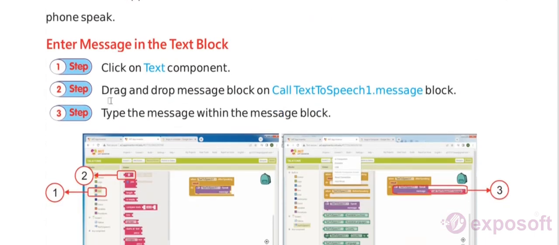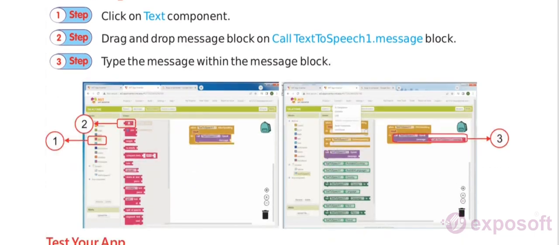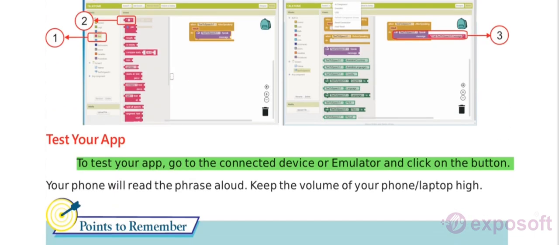Next is enter the message in the text block. Click on the text component. Drag and drop the message block onto the call TextToSpeech1.Message block. Type the message within the message block. That's all about this chapter. Thank you.